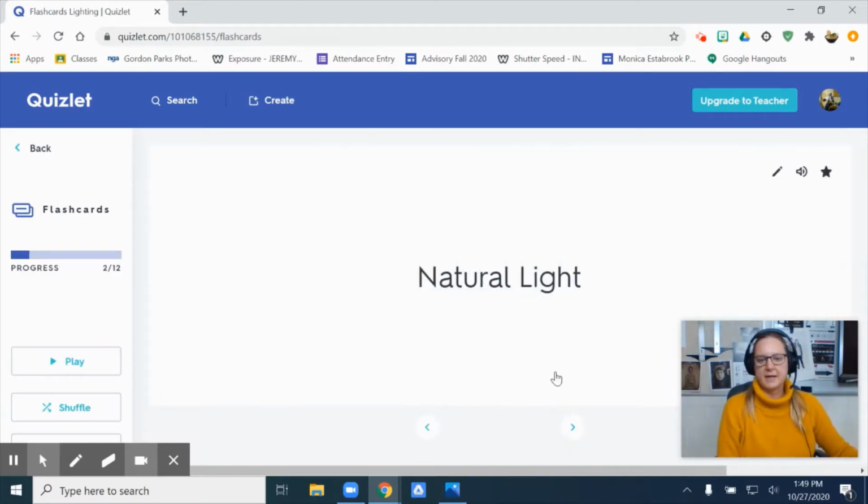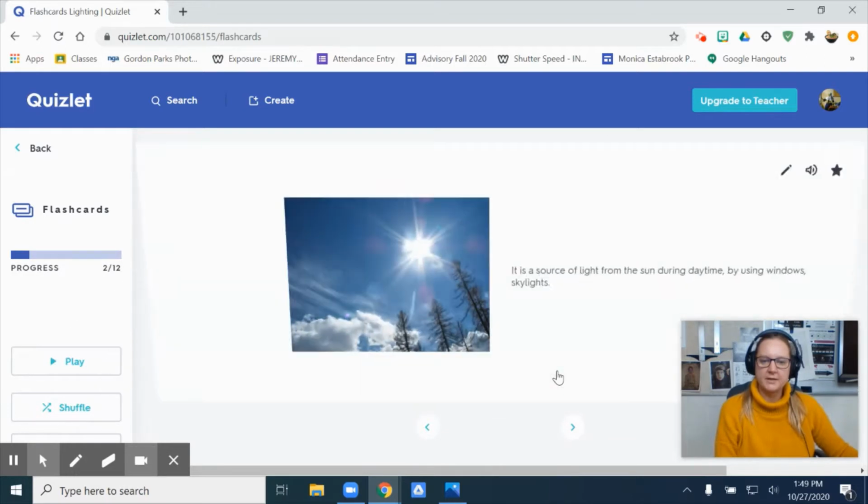So, different types of light. The first one is natural light. Natural light is a source of light that comes from the sun, usually by windows, through skylights, or from being outside. In my classroom, for the most part, I keep my fluorescent lights off all the time, and I just use the natural light from the window. So even if it's coming from the window, it is considered natural light.